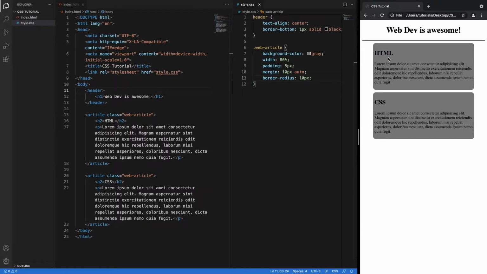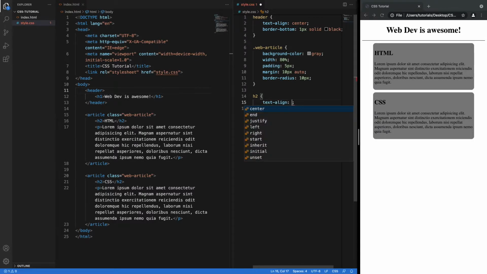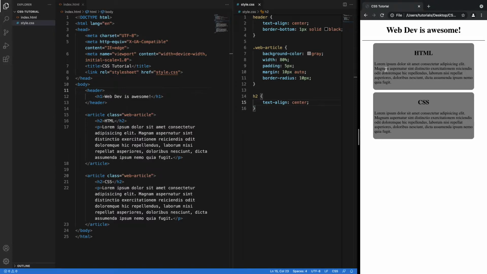So how can we do it? Well, we have several options. The first option is going to be to use our element selectors, right? So we can totally do the following. We can target the H2, and we're going to use the text-align property so that we can align the text inside of our element, and we can use center, and we can save it and refresh the page. Perfect. So that will definitely work.